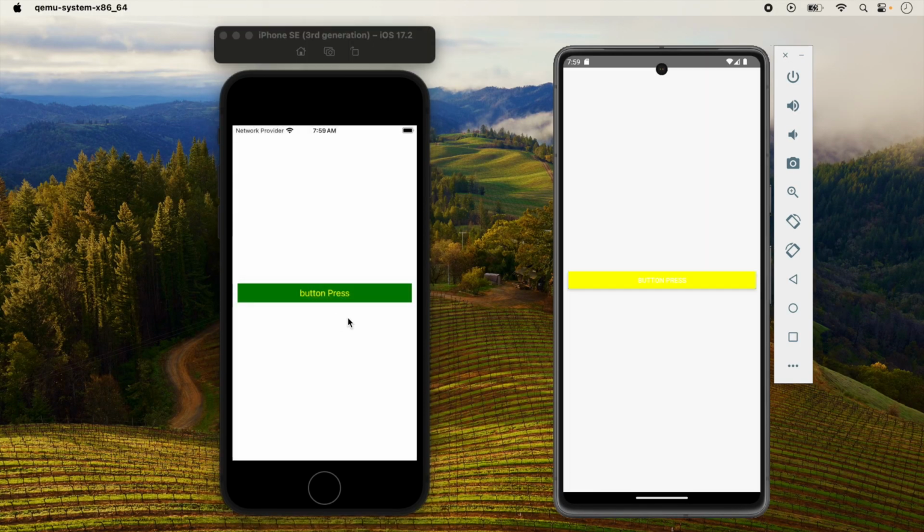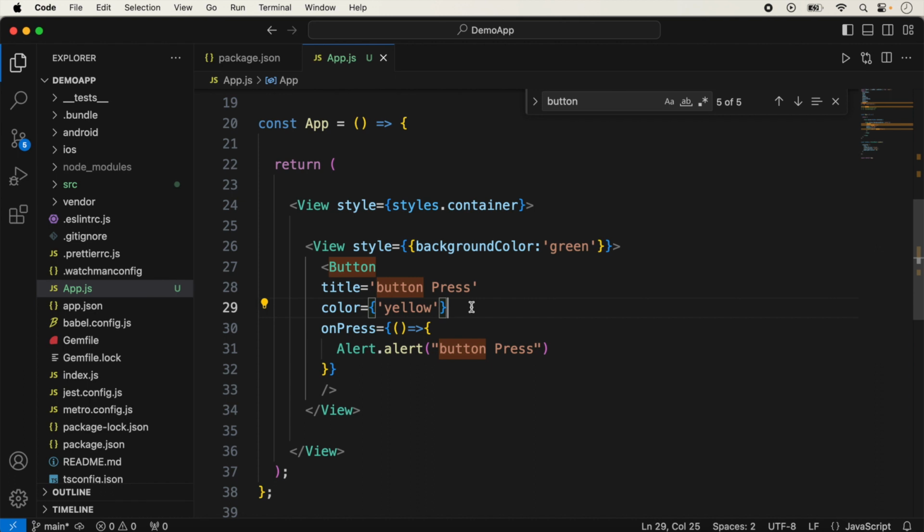The text color is changed in the iOS when we change the color property of the button, while in Android the background color of the button is changing. By default the text color is white, but when we change the button color property, the background color is changing. The green color is not showing here because the yellow color is overwriting the green color in Android. Suppose I want to change the font color of the button in both applications; I cannot do it with the button. Suppose I want to change the text color of the button in Android, I cannot do it.